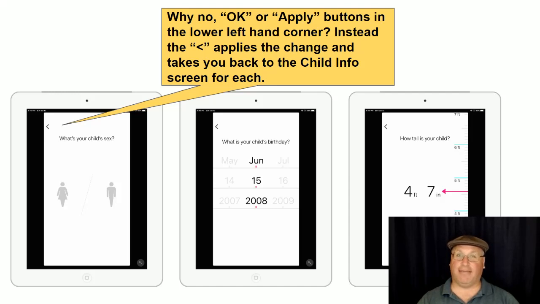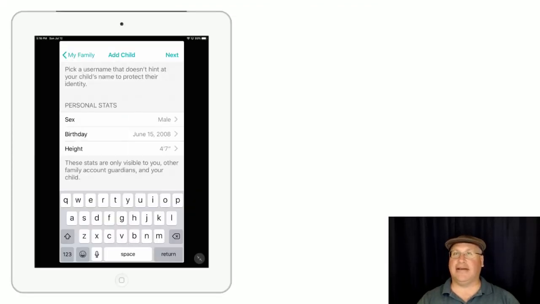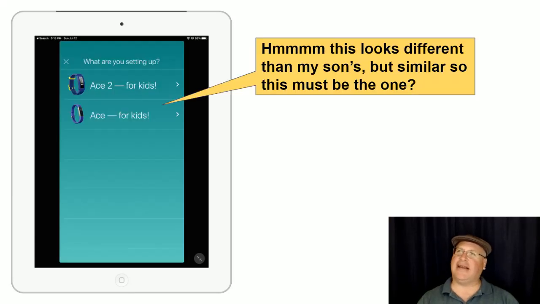That's yet to come. So here's some information we entered, and I get to this screen, and I'm a little perplexed at this point. I'm like, what am I setting up? Ace 2 for kids or Ace for kids, right? And so I'm looking at this, and I figure, oh, okay, yeah, it kind of looks like the bottom one, you know?